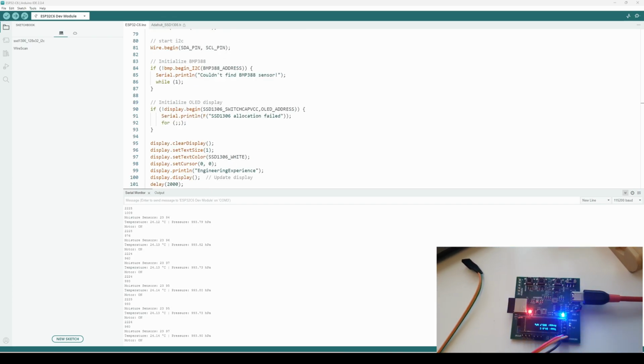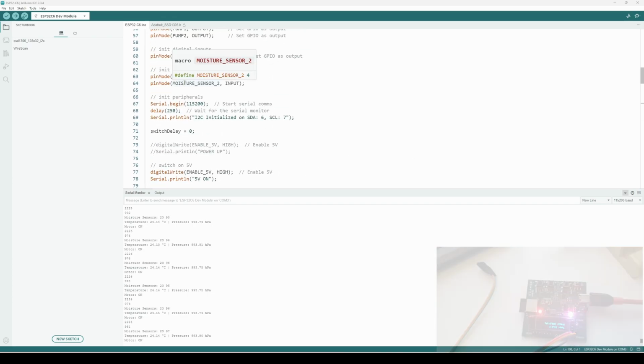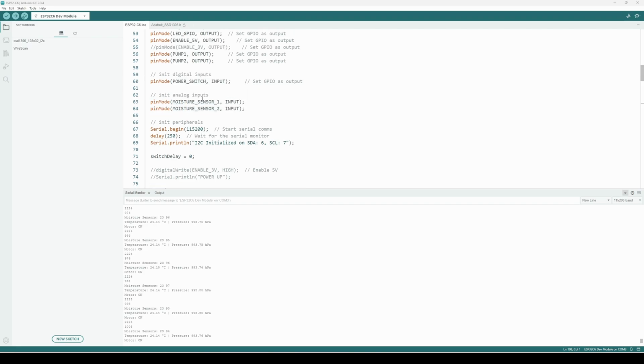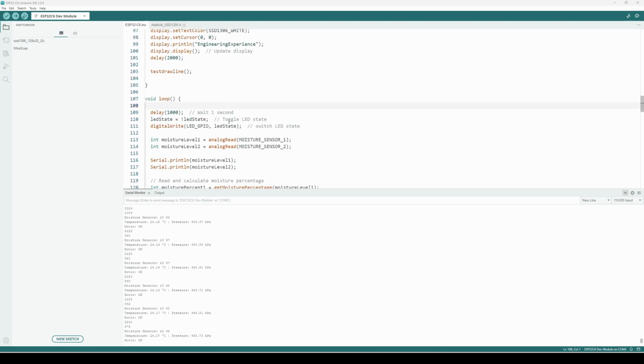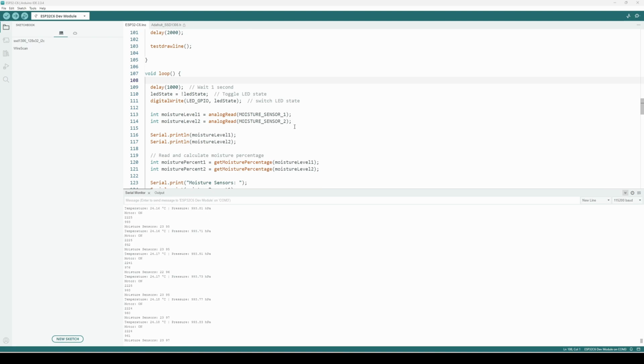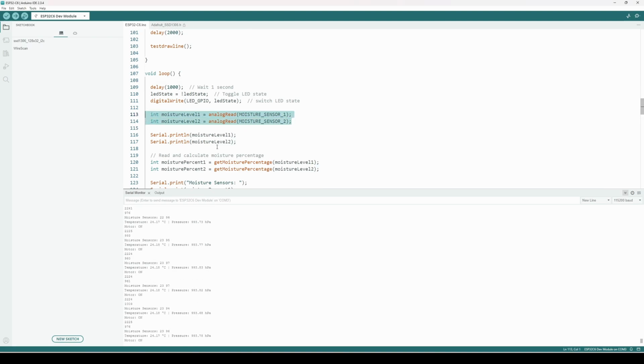So the code in Arduino is very simple. What we are doing is setting up the pins where the moisture sensor is connected as inputs. Then for the moisture sensor itself, we are basically doing an analog read on the two channels and then printing the moisture level directly to the serial monitor, which you can see down here. So you got 2254, basically that's moisture sensor level 1, and then the bottom one is moisture sensor 2, which is not connected at the moment.